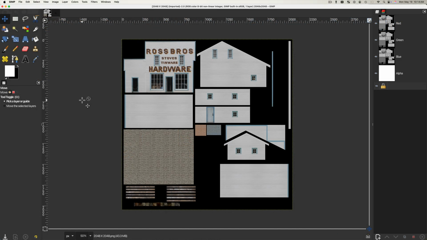GIMP can be used to make a complete set of PBR texture maps from a photo or image: albedo, normal, height, emission, roughness, ambient occlusion, and metallic. The original photo or image is used as the albedo map, also known as the diffuse map or base color map.